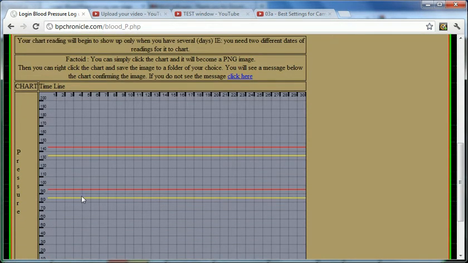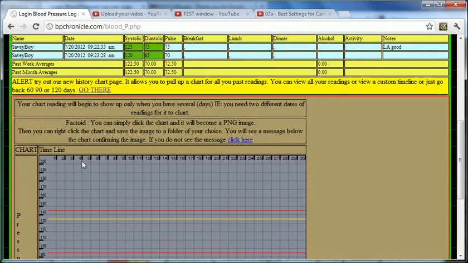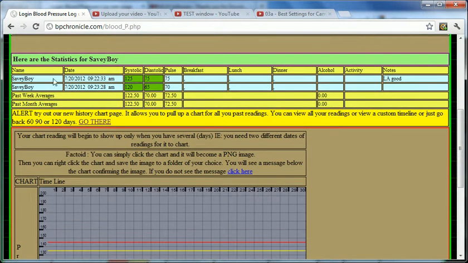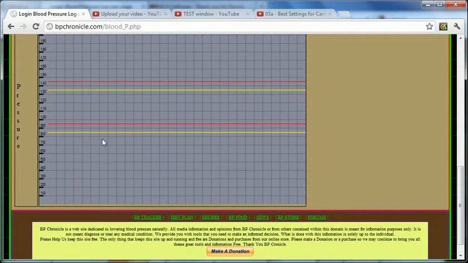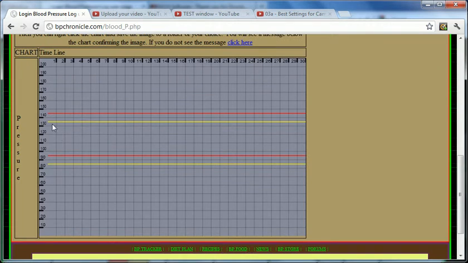Down below that is the actual chart. Now you can see that this chart has not yet begun to draw anything. The reason for that is you have to have two different dates of readings before that chart can actually draw things. If I go back up here, you can see I have two readings logged, but they're the same date. They're both the 20th of July. So as soon as I get another date on there, then the chart will begin to draw and chart lines on here so we can see our readings show up. I'll demonstrate that whenever we go and log a blood pressure reading.